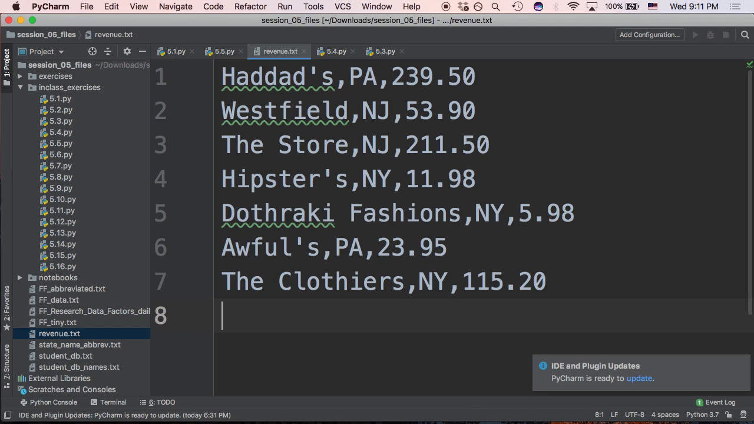So PA is 1 and NJ is 1. That's on line 2. Line 3, PA is 1 and NJ is 2. Line 4, PA is 1, NJ is 2, and NY is 1. Line 5, you see where I'm going with it? PA is 1, NJ is 2, NY is 2. Then PA 2, NJ 2, NY 2. And then PA 2, NJ 2, NY 3. Of course, you're not re-adding all those keys. You're working with an existing dictionary.